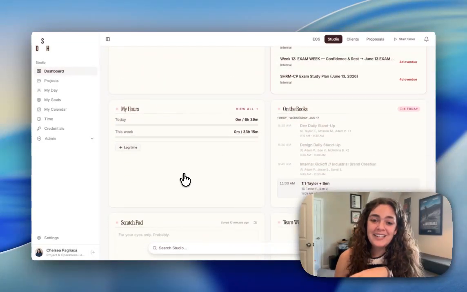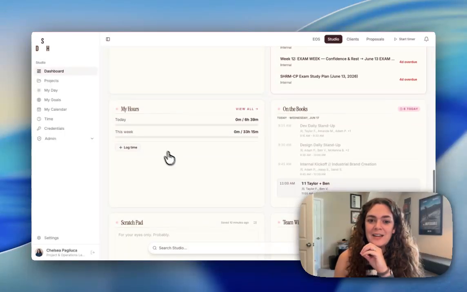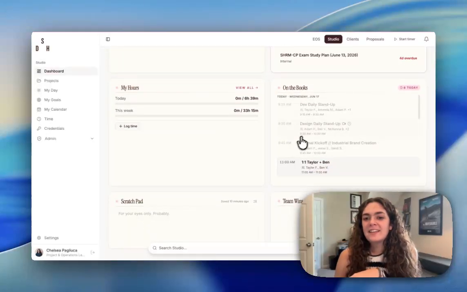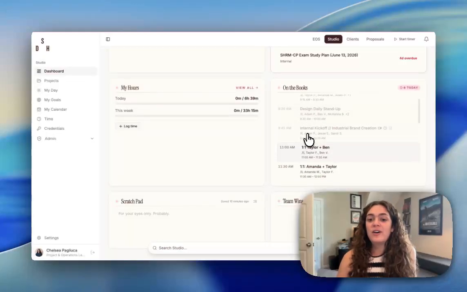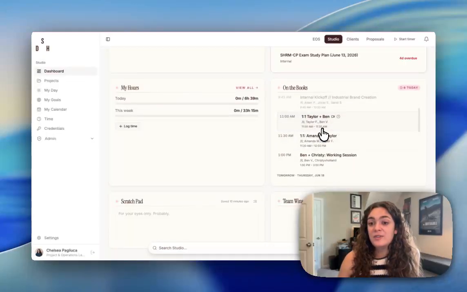You have time tracking here, which is really important for us at SDH. So that is definitely a widget everyone needs to have and keep track of time. And you can see how much time you track based on goals for the day or week. On the books, this is what's connected to your Google Calendar. All of your meetings are on here, and you can actually join directly to a Google Meet from here as well, or track time.